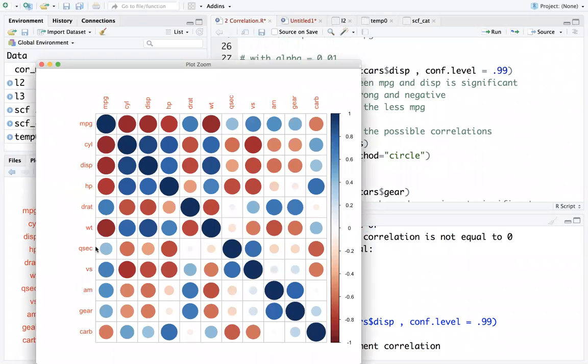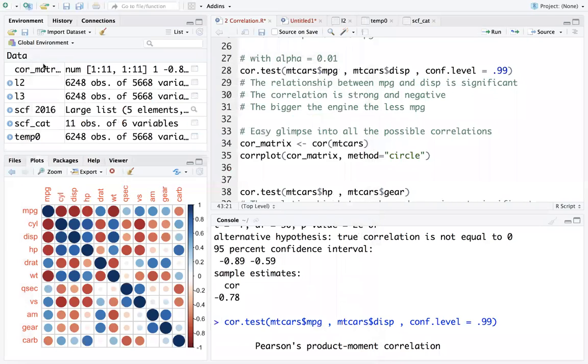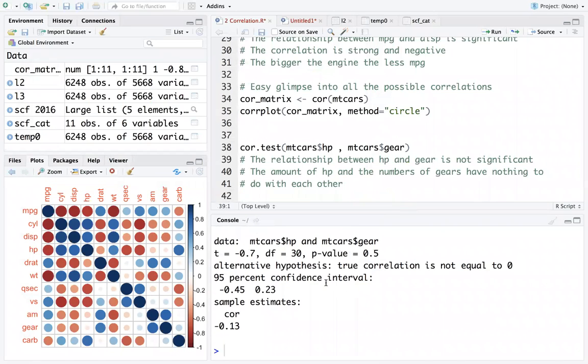So gear and what was it? And horsepower right over here. So horsepower and the number of gears don't seem to be very well correlated. Well, we can test that by running our correlation again. So this correlation matrix gives us areas that we might want to investigate. So here I'm going to run my correlation, and here are my results. The p-value is 0.5.